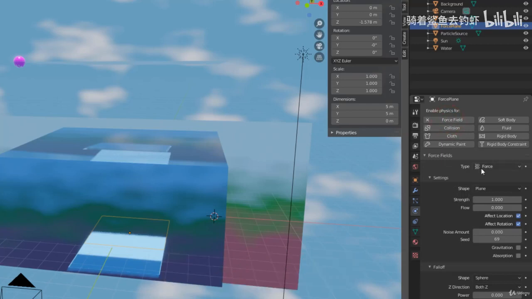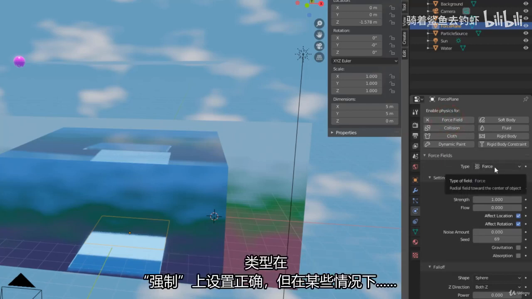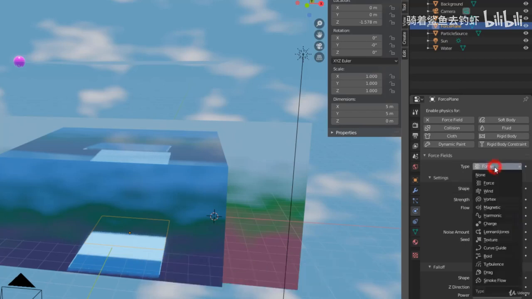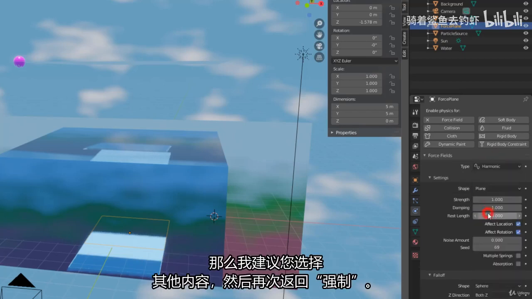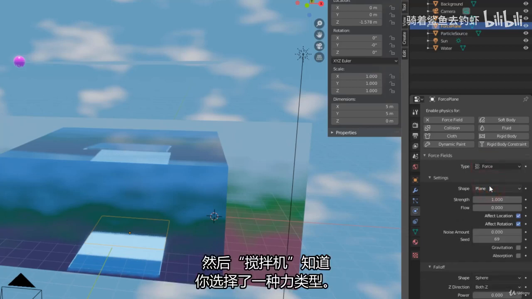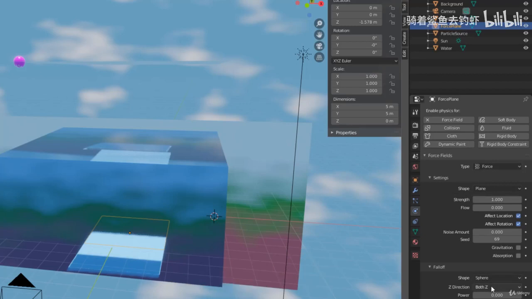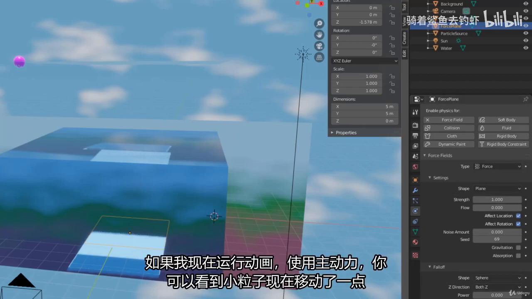And the type is correct, set on force, but in some cases Blender does not update the selection of type. So to be certain that we're really using force, then I suggest that you select something else and then just go back to force again. And then Blender knows that you have selected a force type that is force. So now we have force here and we have some strength of value 1 and the rest is default 0.